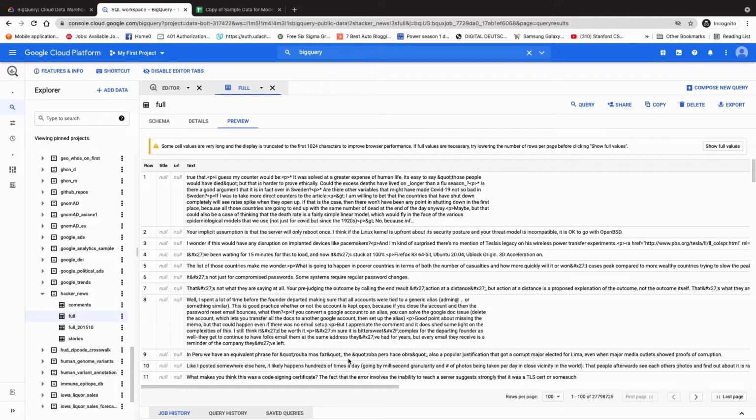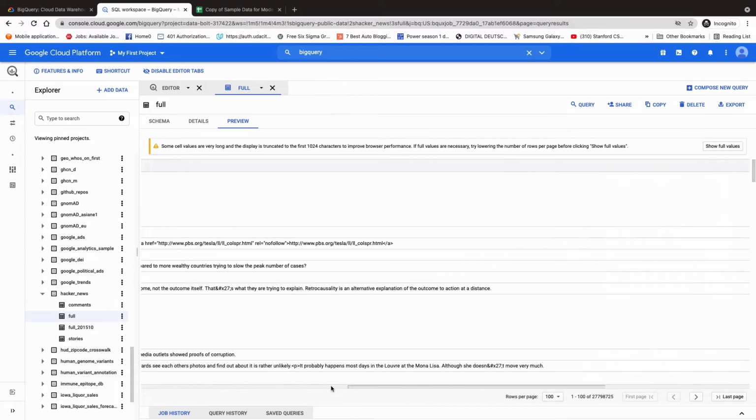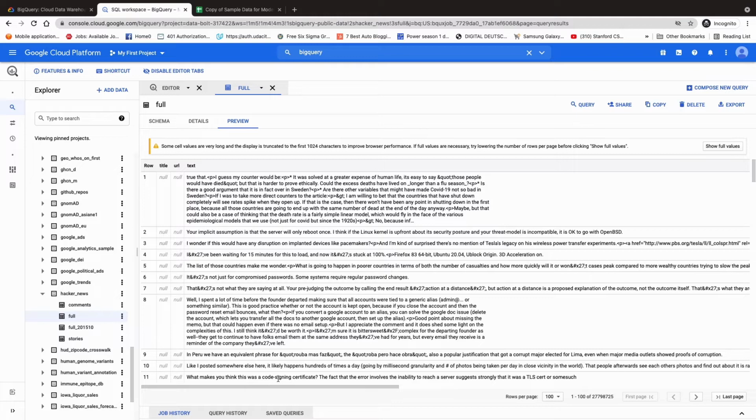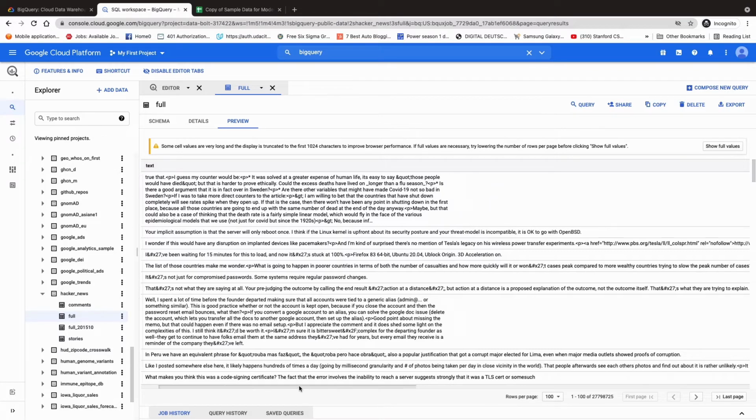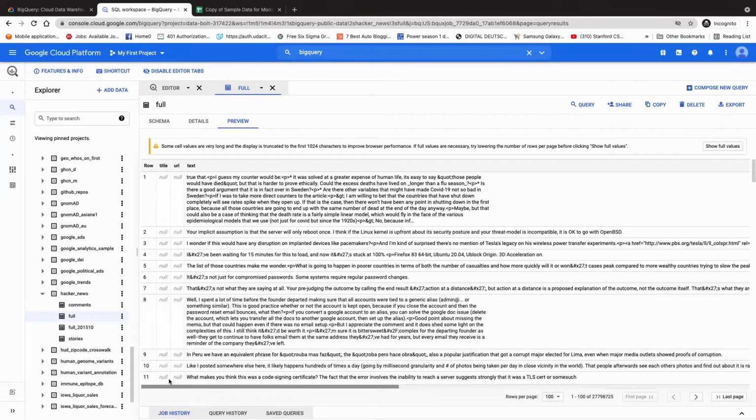Now, basically, this is a data set in BigQuery, which is called full. It is under the Hacker News folder in the BigQuery public data set. This data set has a couple of interesting features, and it seems like there is some kind of text, and then it says who it was published by, and then you have the timestamp and all that, right?